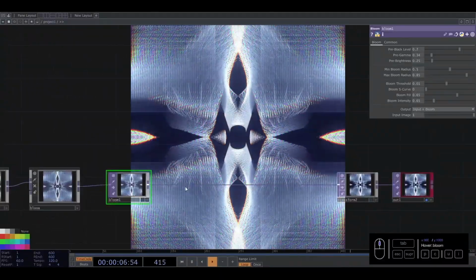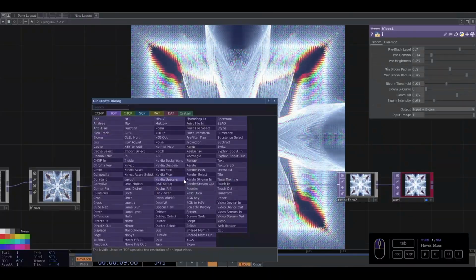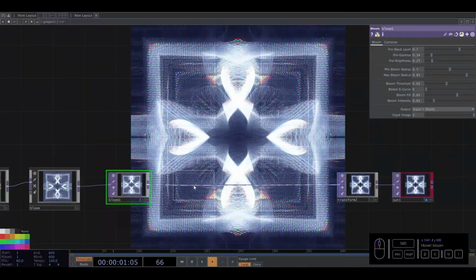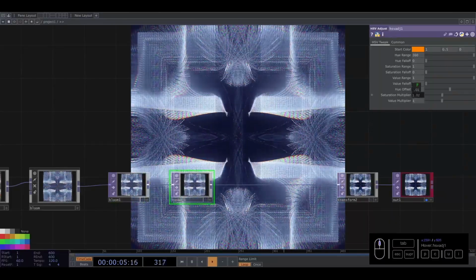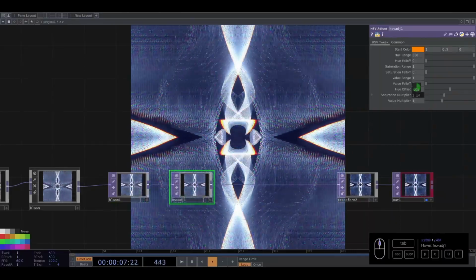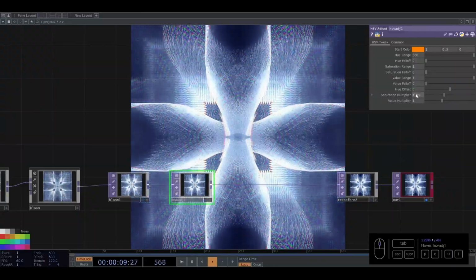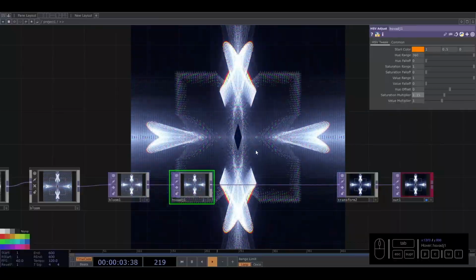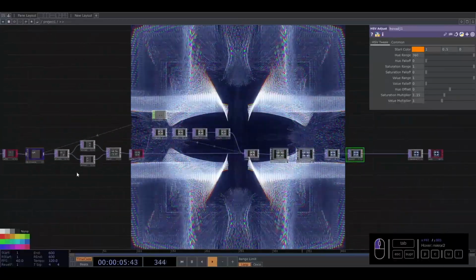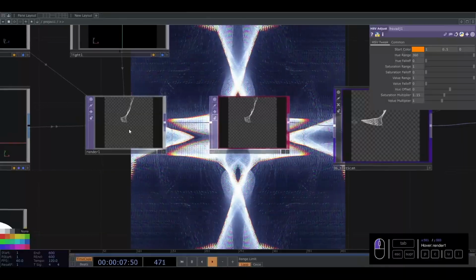And we can add HSB adjust, and we can add more saturation. Cool. And yeah, we have it. Woohoo. So remember, we have the render.